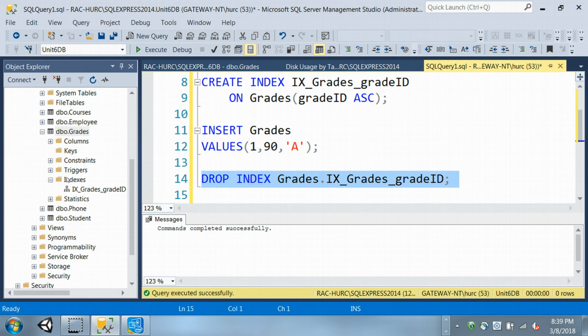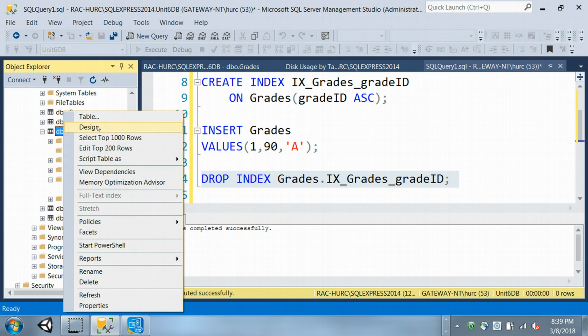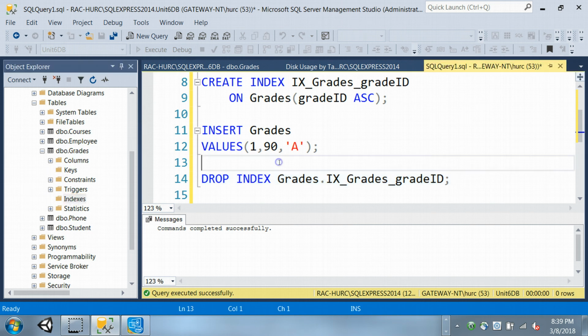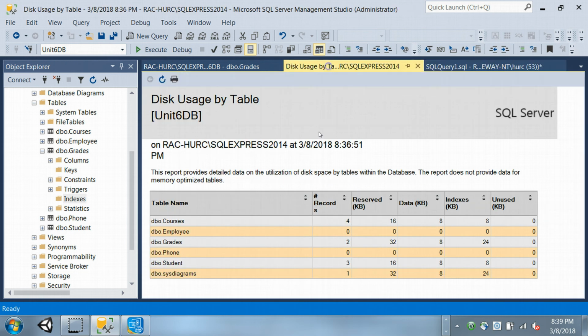And if you refresh your table here, just right click and refresh, and you look at it, the index is now gone. Then you check the disk usage. If you refresh, the index should be deleted, and that 24 should go back to 0, because there is no index. Well, actually, it's 8. We have data on there, so I think the default would be set to 8.